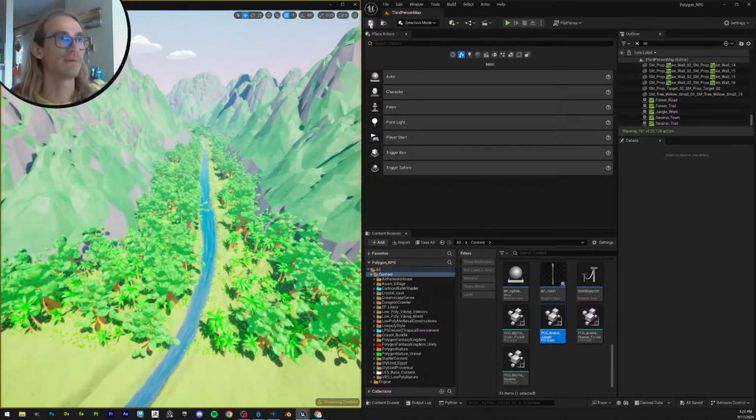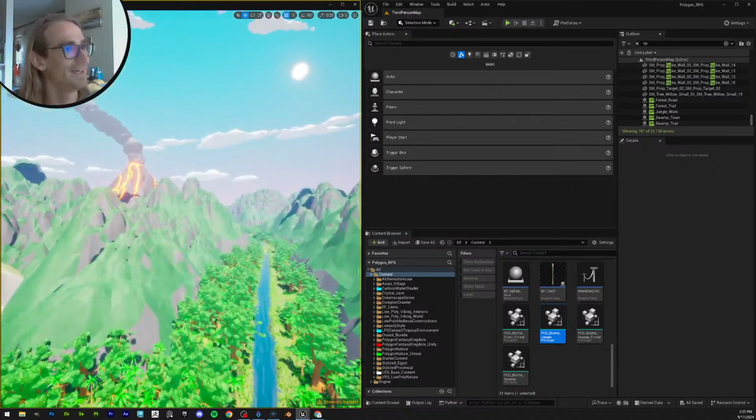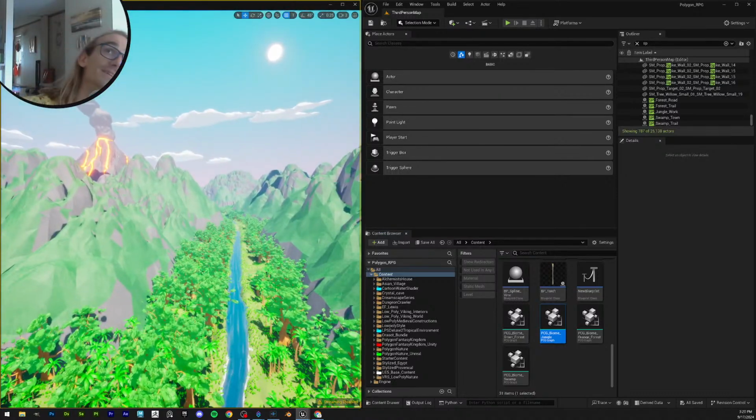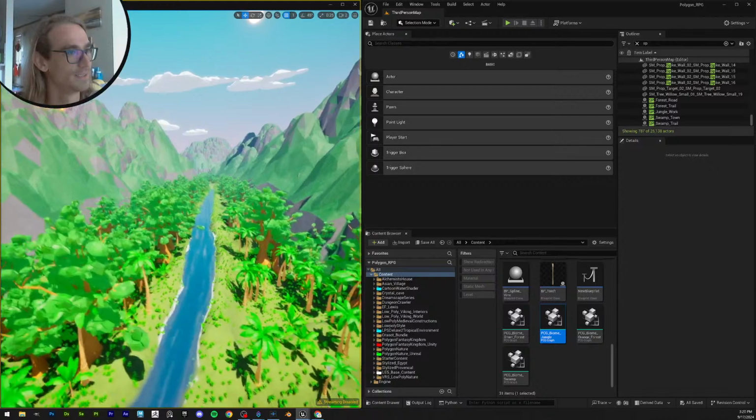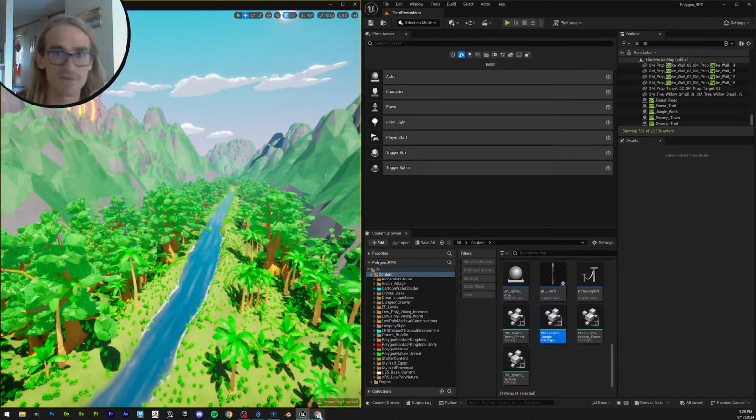Okay, I kind of want to work on the lighting a little bit, because it really doesn't work that well. Let me push some reference images.